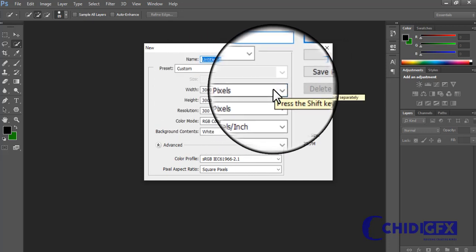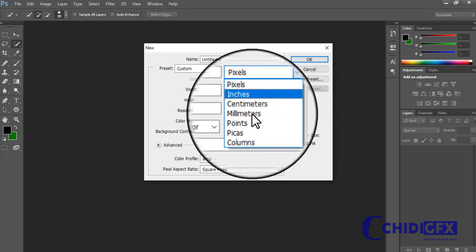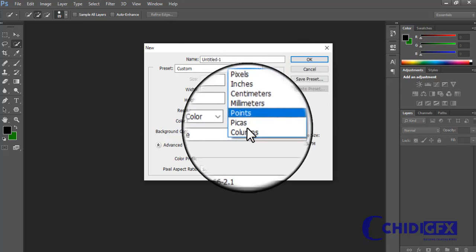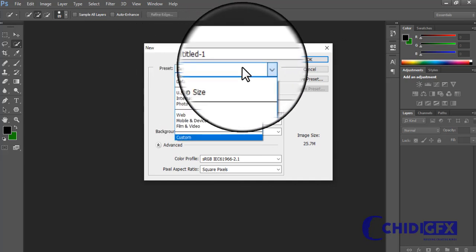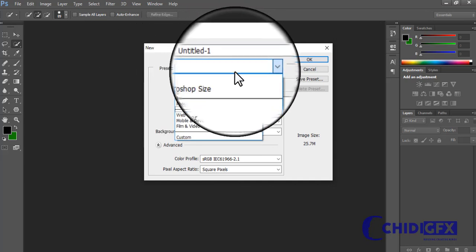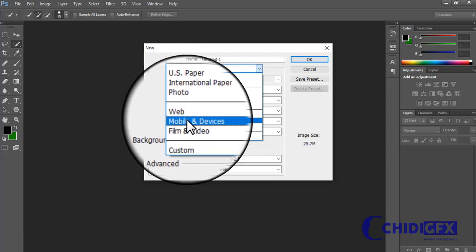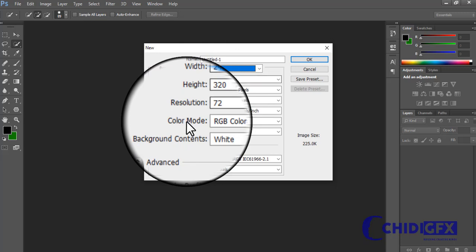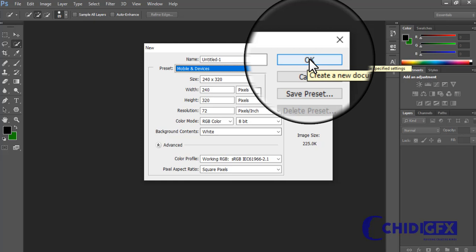The unit can be either pixels, inches, centimeters, millimeters, points, or columns, depending on what you want. Then we have other presets that you can use. Take for instance, you're designing a US paper, international paper, photo, or you're designing for web, for mobile and devices, for film and video. For this class, let's choose mobile and devices. Here are the settings for mobile and devices already there for you. So we'll click OK.